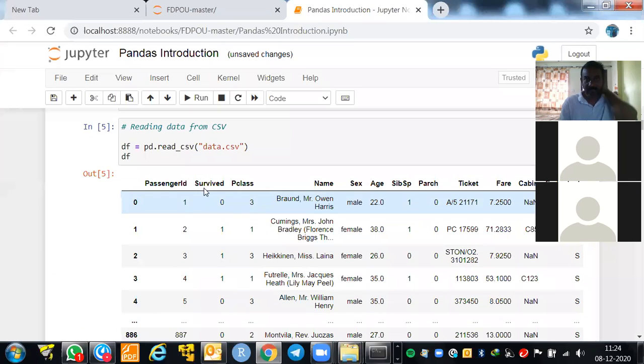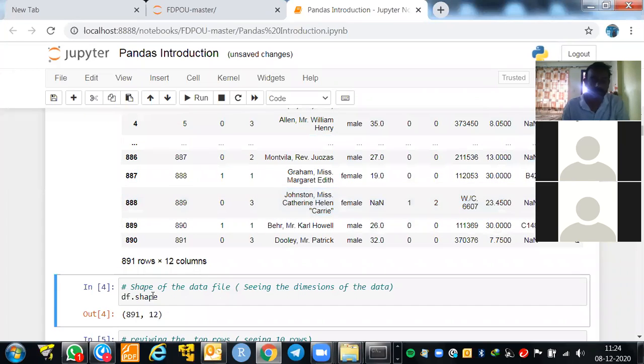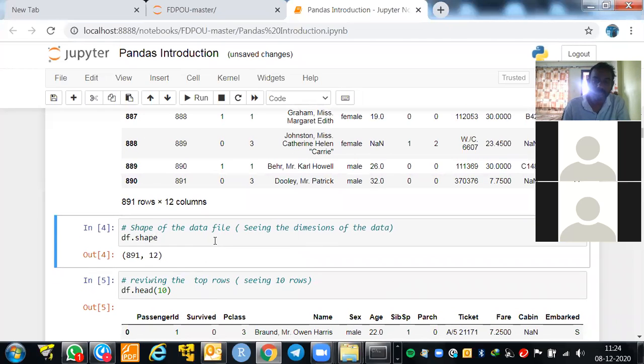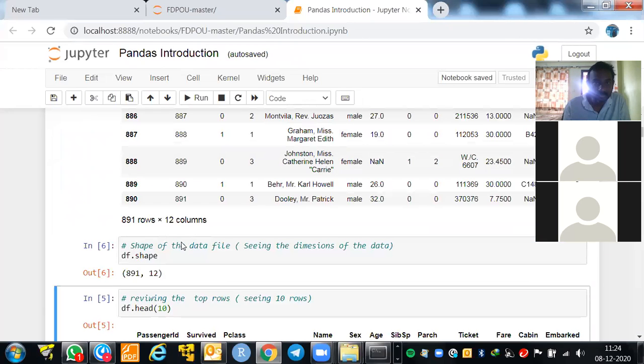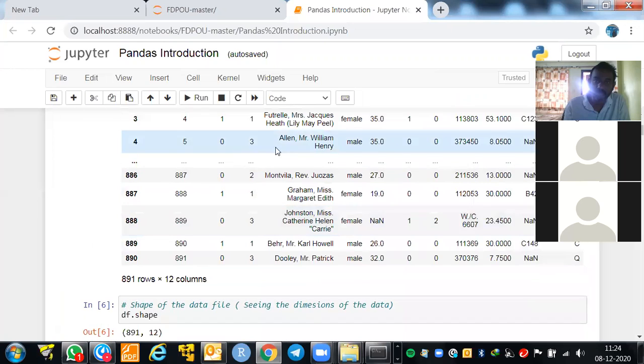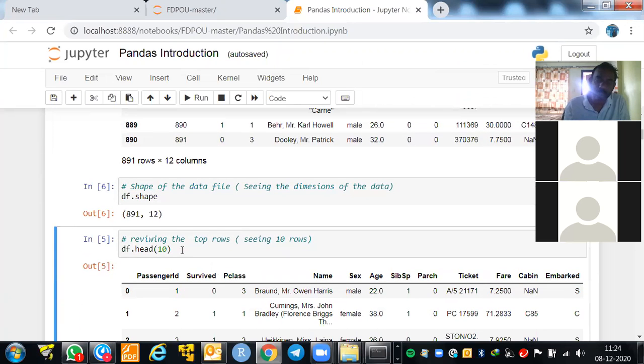When I read this data, this is how you see the df. This is the complete data. If you want to see the shape of the distribution, meaning how many rows and columns, you say df dot shape. It says we have 891 rows and 12 columns. In order to see the top 5 rows, we have the head command in pandas. So df dot head.